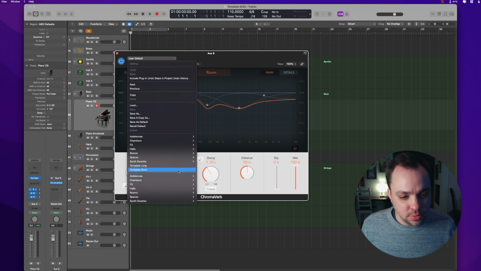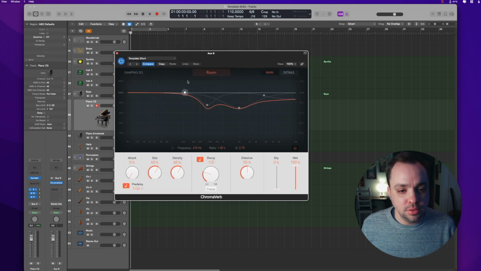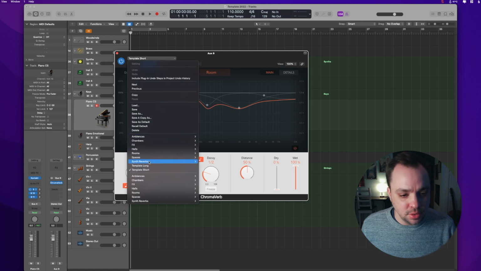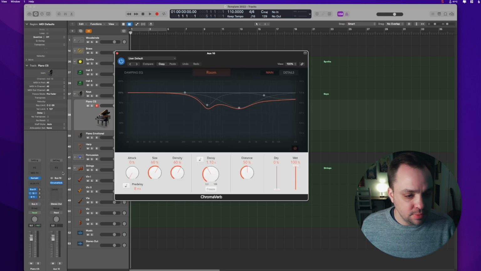On this one, I have one set up here, template. No, let's go to long actually. Let's go to template long first, template long. And then on number 9, we have our short.